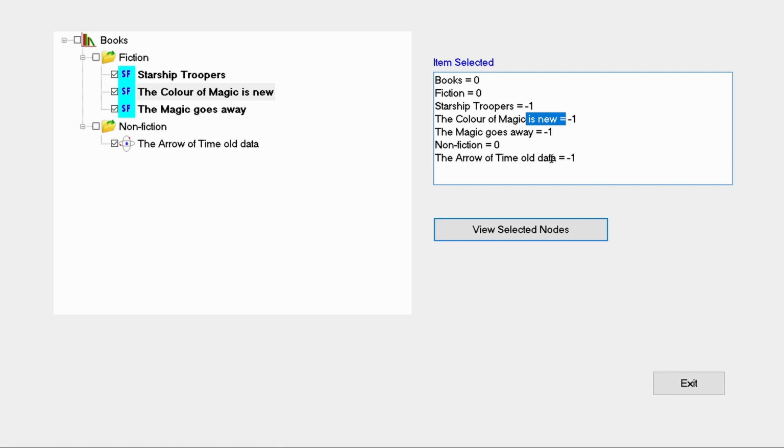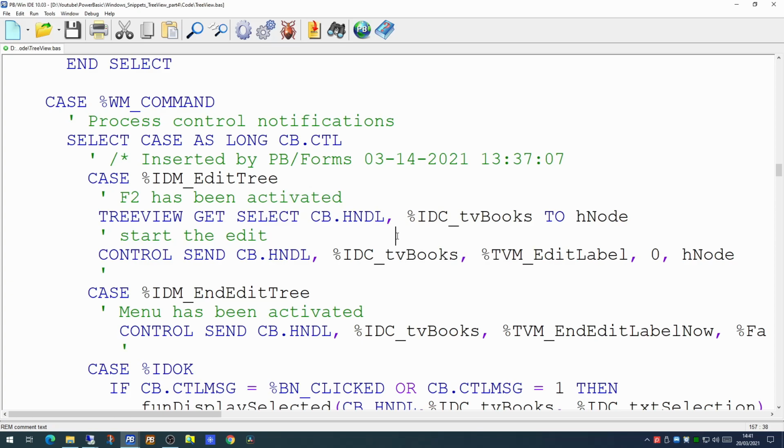The other thing I want to add to this form is a menu option. Because while it may be obvious to those who do much editing that the F2 key is the key that performs editing, there's nothing on the screen that actually says that. So we'll add a menu option as well.